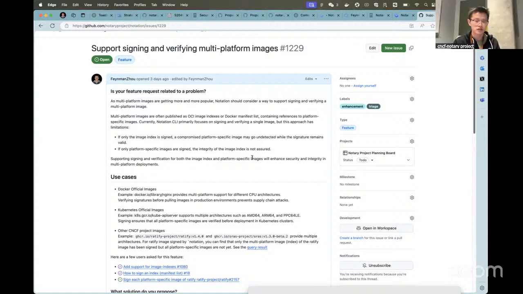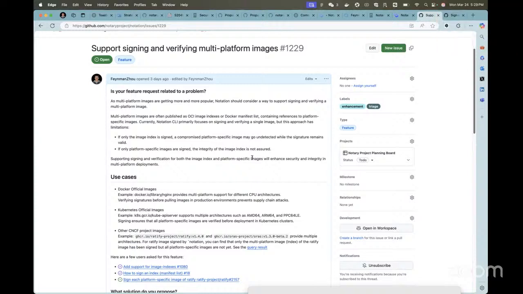So it sounds like we will need a formal proposal doc to define the high-level scenarios and also the desired experience for signing and verifying multi-platform images. Actually, all the proposals have to be formal, even if they are not implemented.